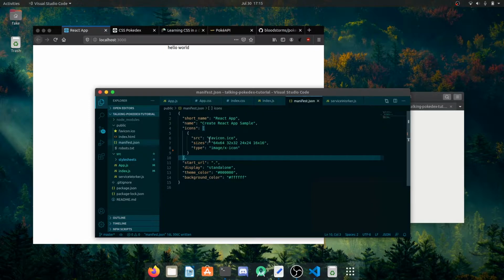Okay, so once we got that, go ahead and change the name here to Talking Pokedex. All right, let's just name both Talking Pokedex.